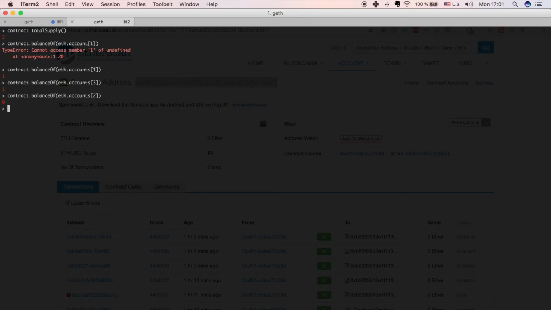We can also mine some coins by typing contract mine from ETH.accounts1, for example, and then pass 100,000 gas. But I will not do it just to not waste money, but you can try it for yourself.